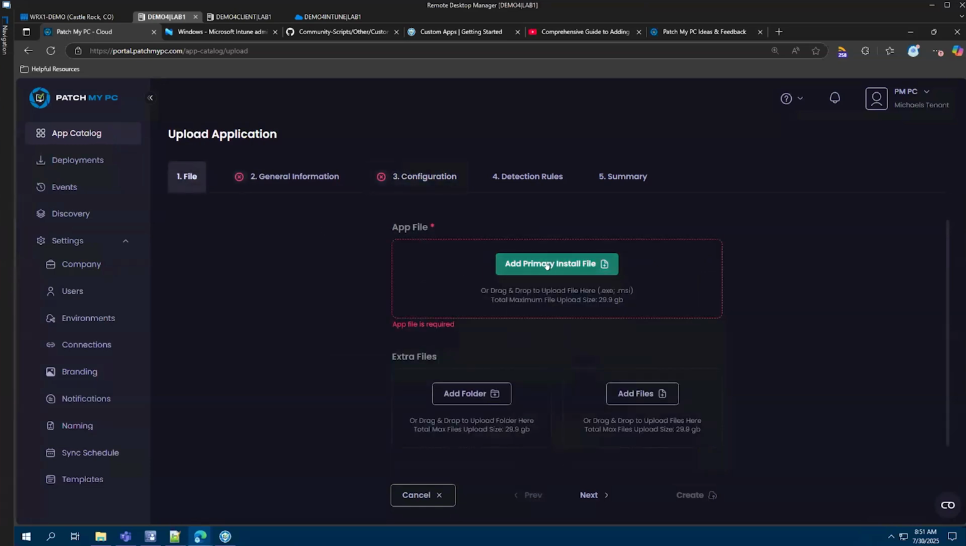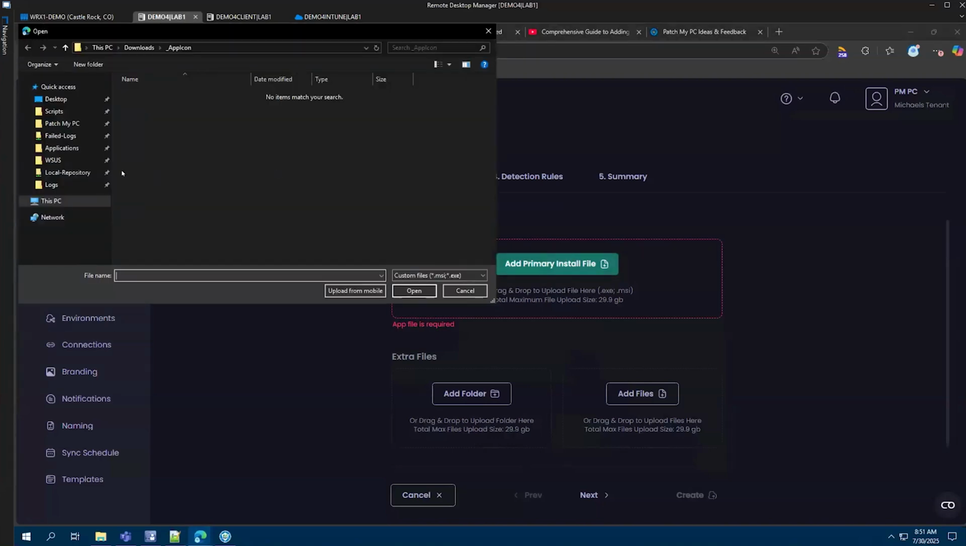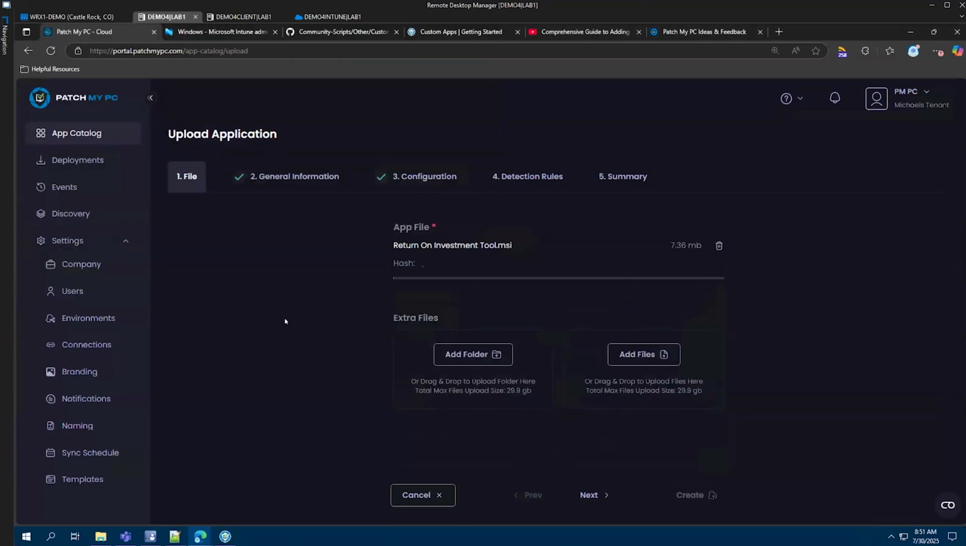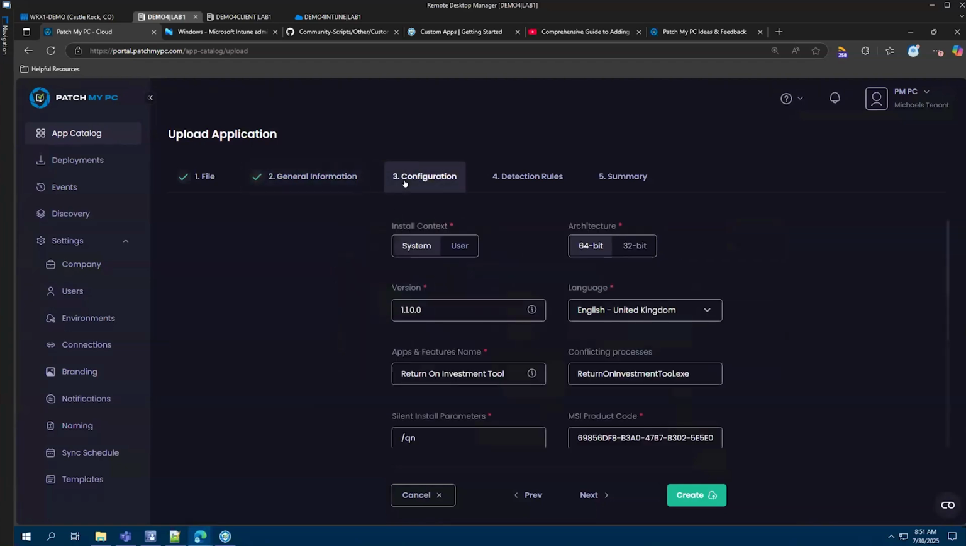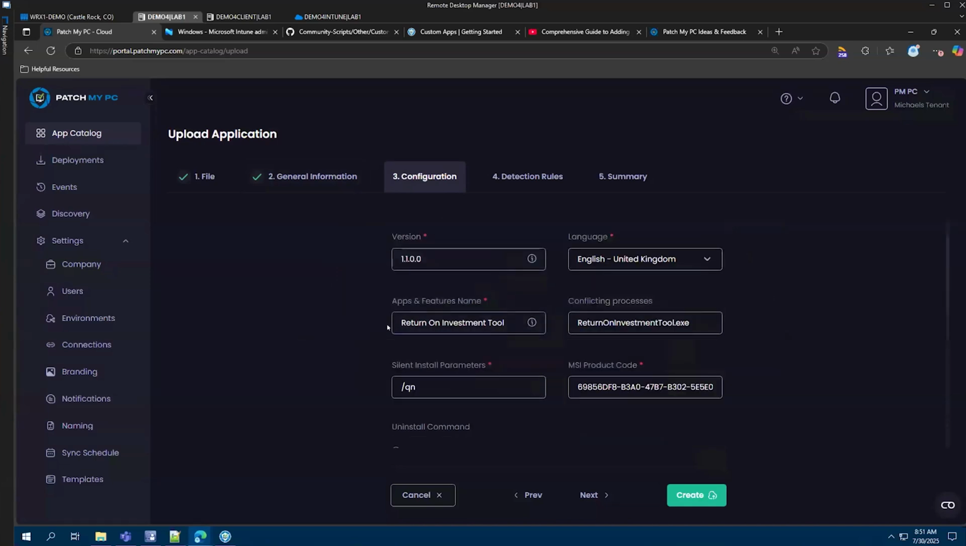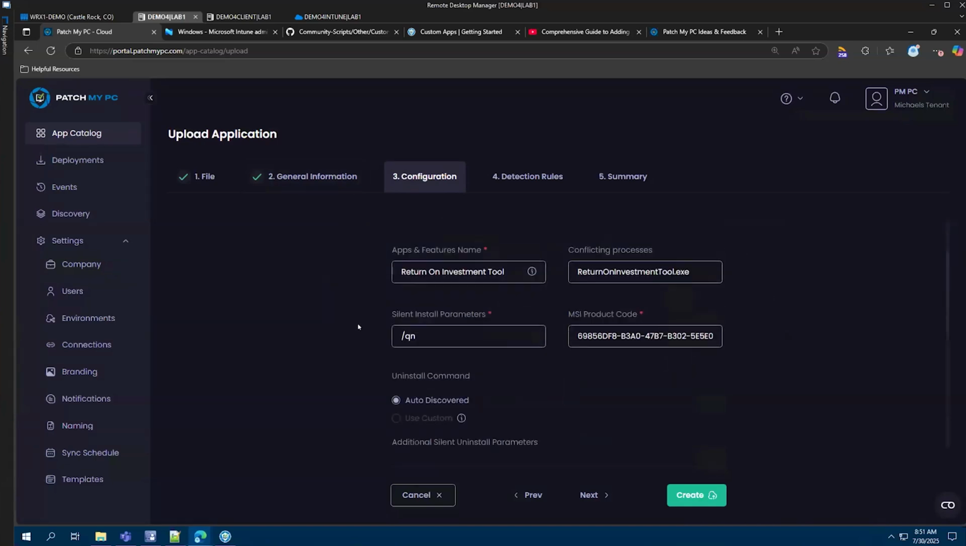So I'm going to start off by doing this with an MSI. We're looking for you to upload either an EXE or an MSI as a primary install file. I'm going to start off doing this with an MSI on our ROI tool here. And the nice thing about the MSIs is they do have that database in there, a lot of good information. And you'll notice here, we're able to pull out that info and put it into the boxes for you. We can even do the app icon should that exist in there as well. So the MSI is really quick to get in here. You'll notice it pulled the version number and apps and features name.